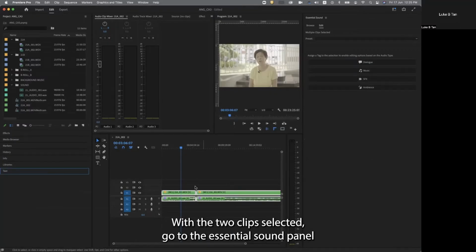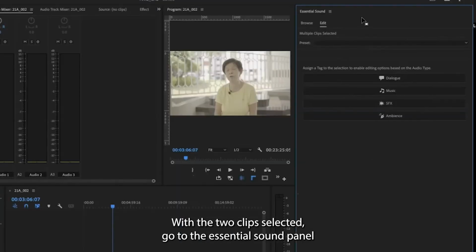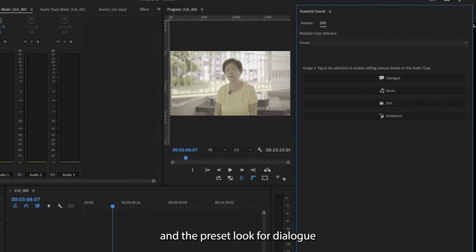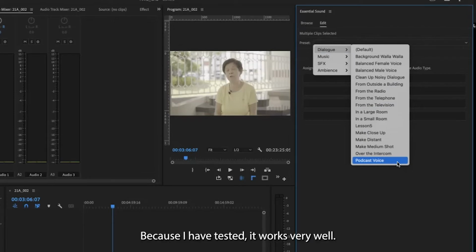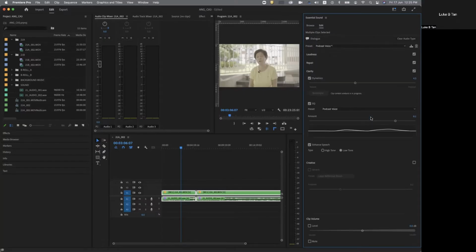With the two clips selected, go to the Essential Sound panel. Under Preset, look for Dialogue and select Podcast Voice. Why is it so? Because I've tested, it works very well. And let's see. And we play back again.